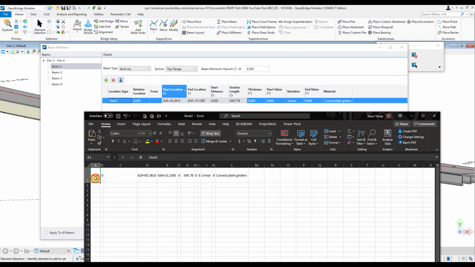So that location type is good for that one. Relative location for the first one is going to be 0, that's fine. From is just a blank column there. I'm not going to enter any of this information, but when I get to the thickness and then the start and end values over here, these are the ones that I'm going to start editing. So I can just go in here and enter whatever this needs to be. In this case, I'm going to put in thickness. I think that's this one here. Put 1.5 inches.